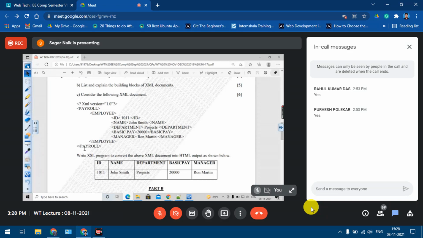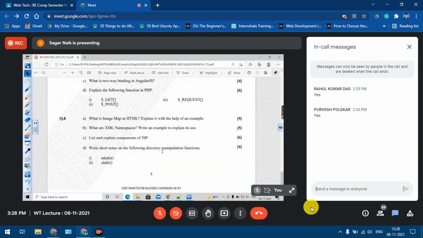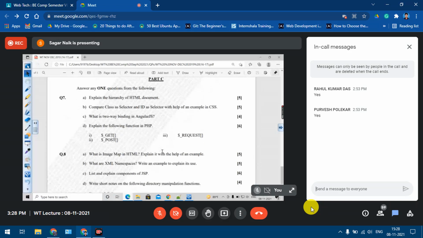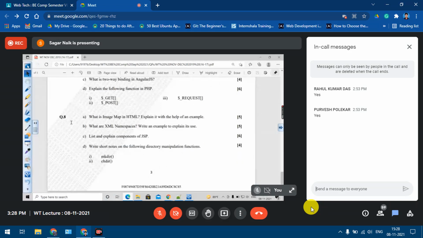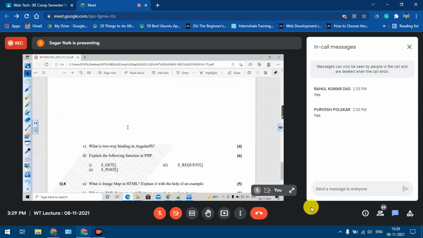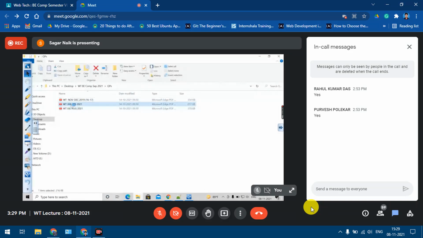And what is the question they have asked? Write a, okay, this is XSLT transformation that I have not explained to you all yet. Understood? So you have to transform this file into an HTML file to get this kind of display. Then in part C, if you look at 8B, what are namespaces? Namespaces also I have not yet explained. Fine.